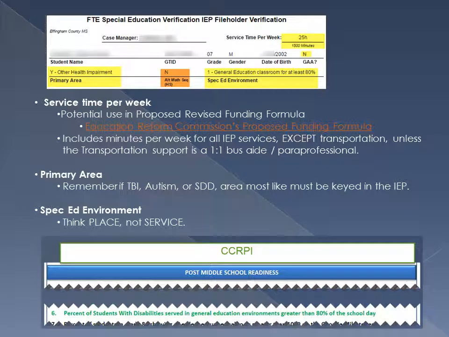The service minutes per week are pulled directly from the IEP. All service minutes are included except for transportation. The only time transportation minutes will be pulled is if there is a one-to-one bus aide or paraprofessional assigned specifically for that student. Also, I want to point out that because this does pull from the IEP, if you see an error, then it will need to be updated in the IEP.